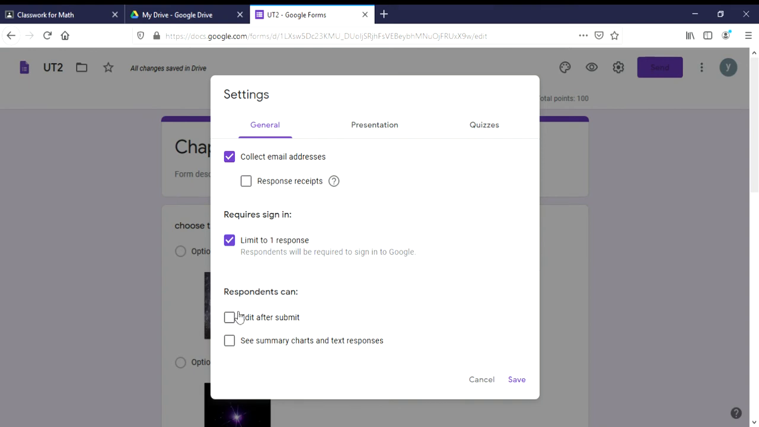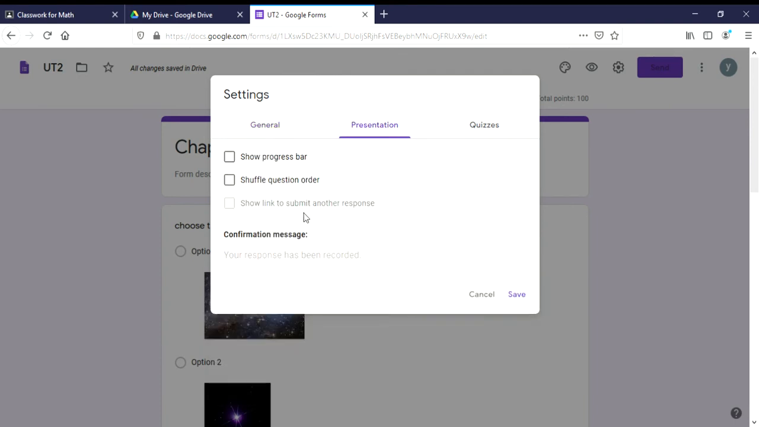Edit after submit. The same with the questions before. If you want to allow them to edit their answer, then please tick it. Okay, and then see the summary charts and text responses if you want to allow them to do so. The presentation, show progress bar so that they know how many questions they have answered. Let's say that you have a lot of questions, so that they do not miss one or two questions.